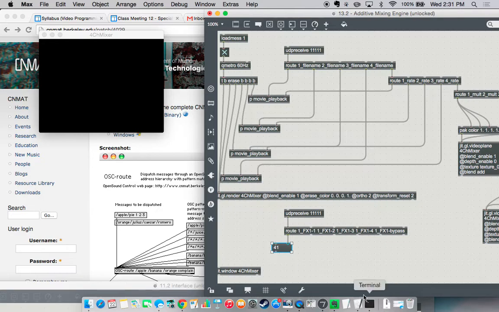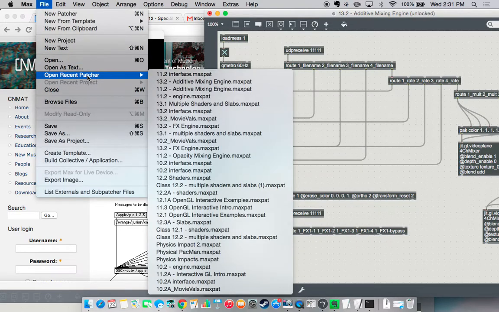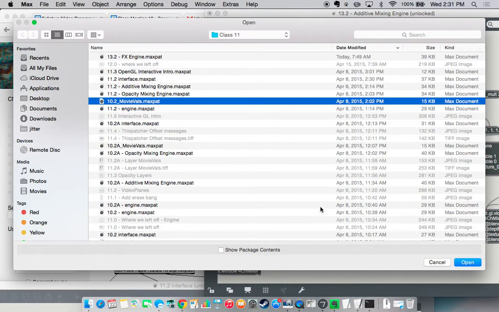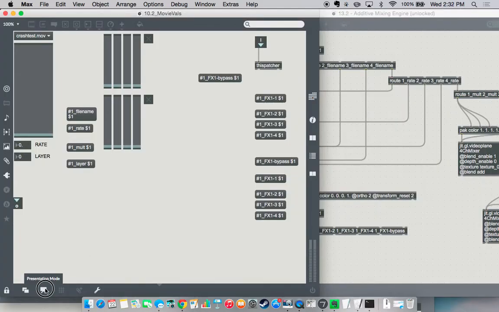Well, first of all, we wanted to be able to add the ability to choose an effect for the slab. Let's just open our movie vowels. I think it's time to go ahead and add and update some things on that. So open 11.2 movie vowels. I don't know where mine is. I have to find it. 10.2 movie vowels. I guess we never did rename that.